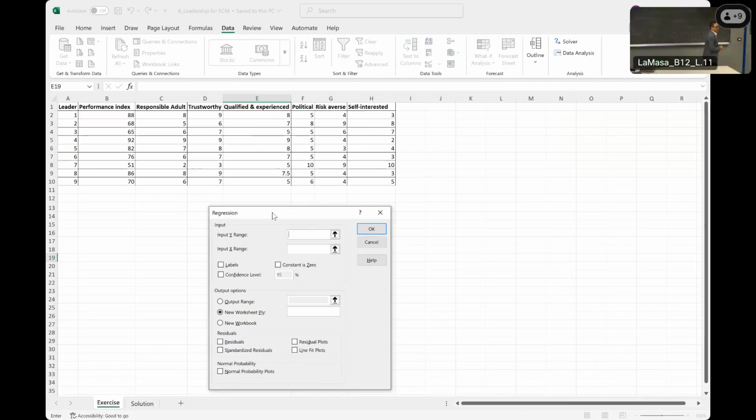So once you click on regression, you will find this. Did you get this window already? No? Yes?